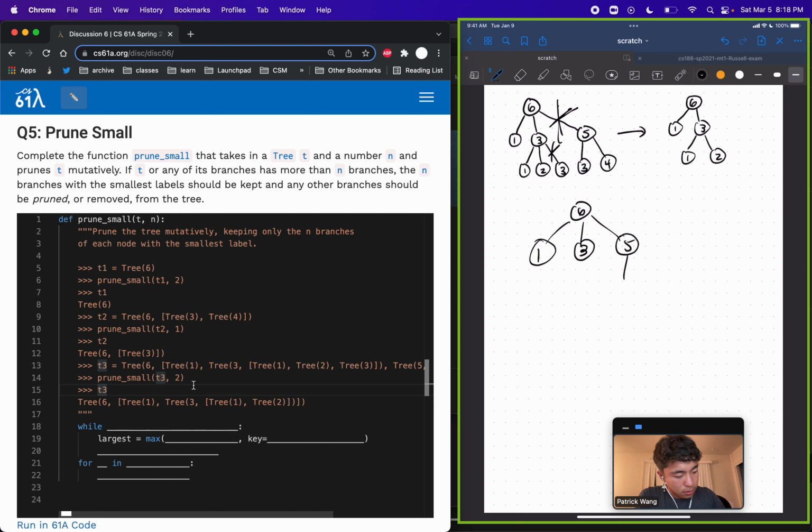Give me a second, but you can think about what might happen when you do it. So what happens here, we call prune small on this branch right here. Actually, take a minute, think about what's going to happen, and then we'll come back to this. But yeah, pause, take a moment, and let's get started.